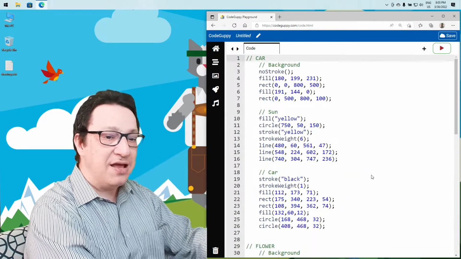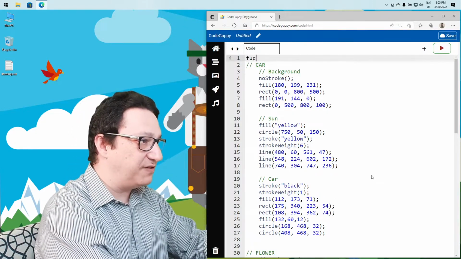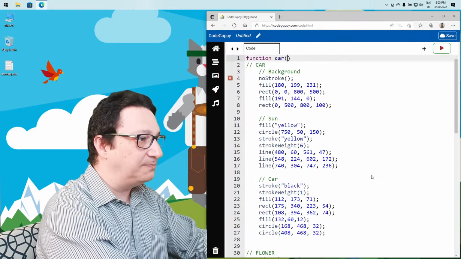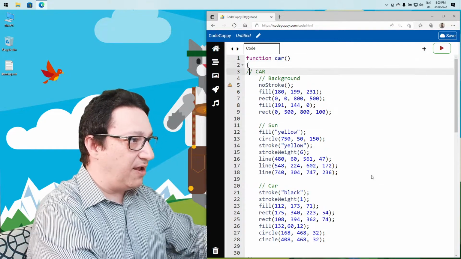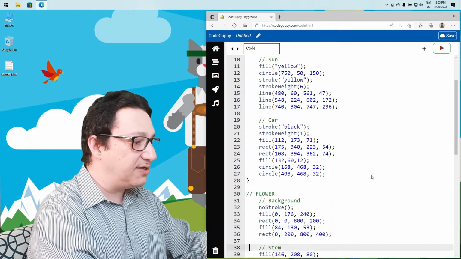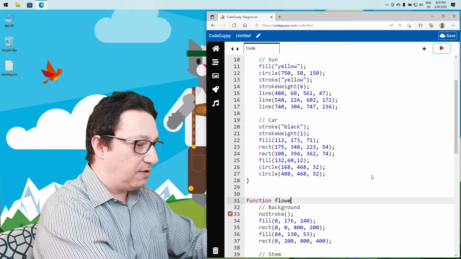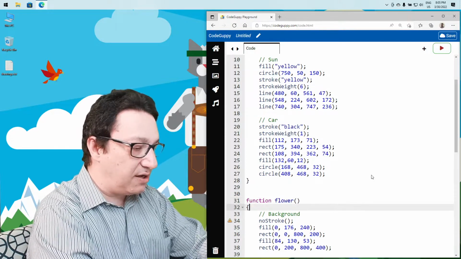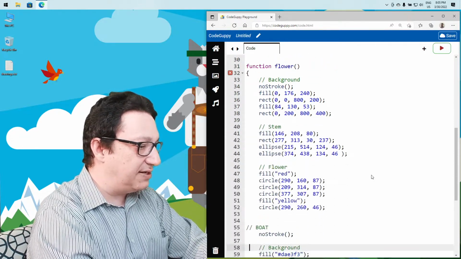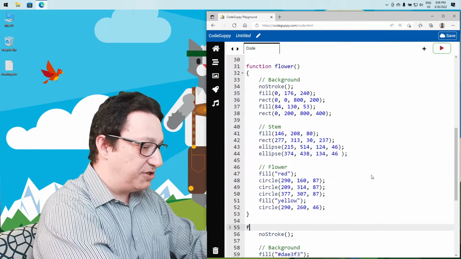Let's first encapsulate these drawings in some functions. Perhaps the first one should be called function car, and it opens there and closes here. This should be function flower, and we use the plain regular syntax, the one that we used up to this point, and this one is function boat.